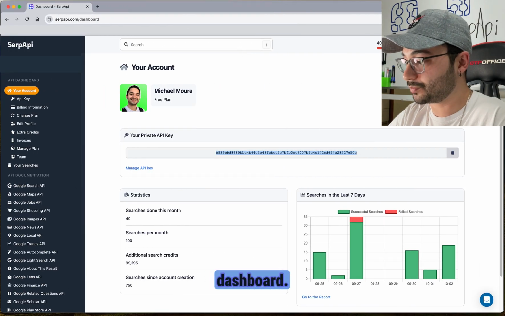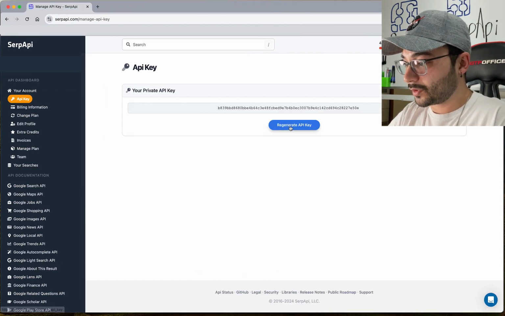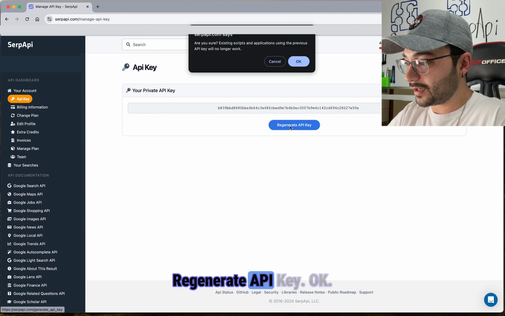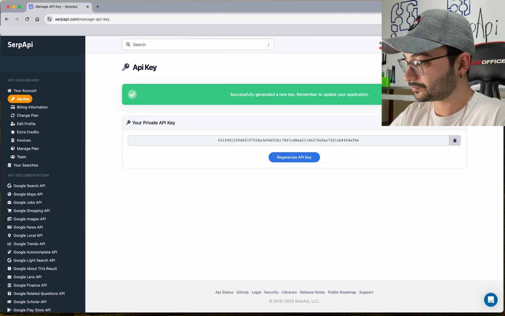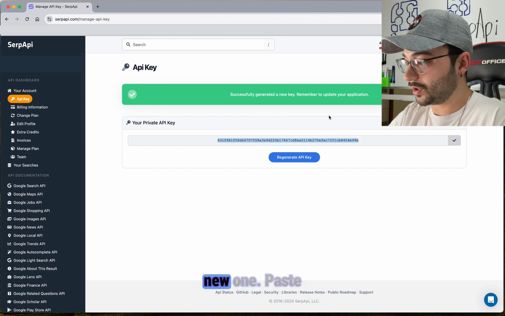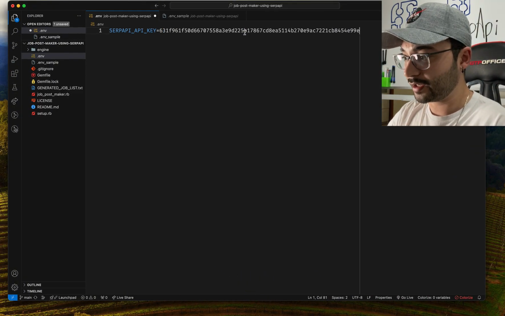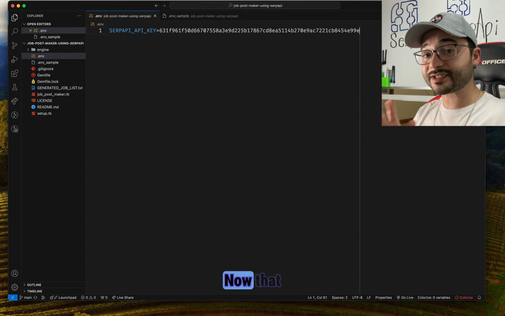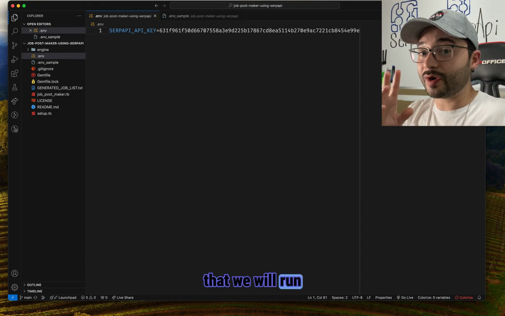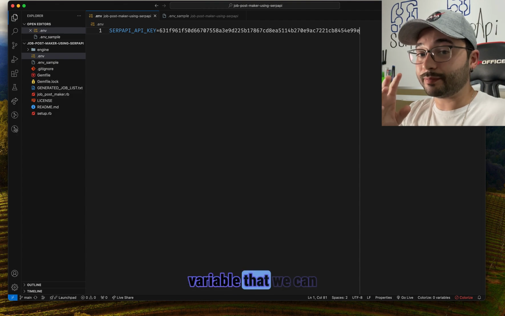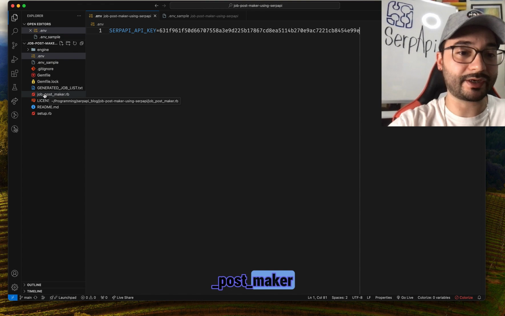Go back to the dashboard, manage API key, regenerate API key, okay, boom, there you go. We can copy our new one, paste here, so the script is gonna work. Let's save. Cool, now that we saved the file, let's look at the script file that we will run and go over each variable that we can change. This is the main script file, jobpostmaker.rb.